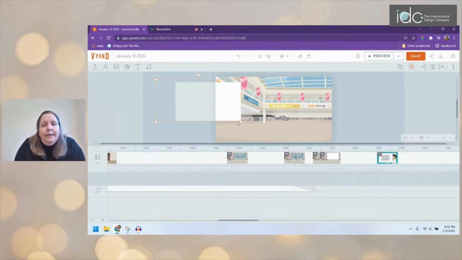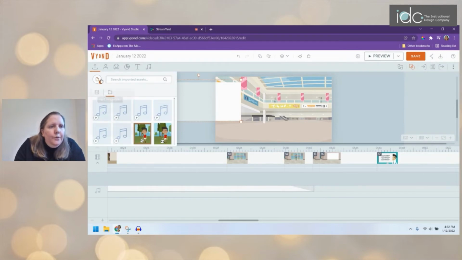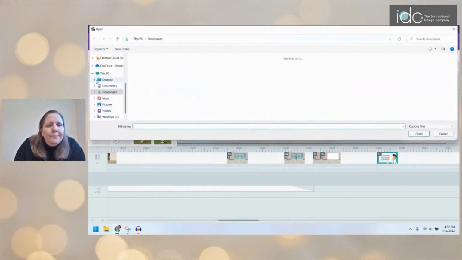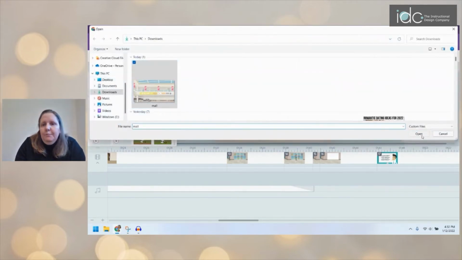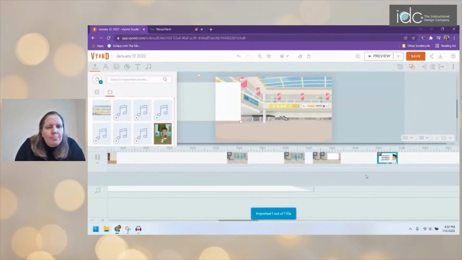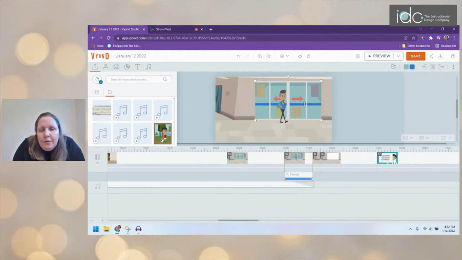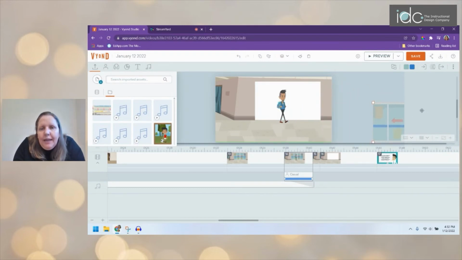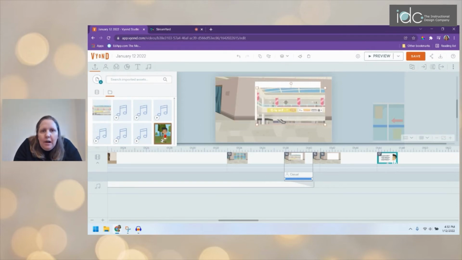All right, so now I've got my little picture of a mall that I want to appear behind these doors. I'm going to go to Upload, Upload File. I'm going to choose Mall, choose my little mall, and go back to this scene where the door is going to open. So let me just move that door a sec out of the way. And instead of having this here, we are going to want our little mall back here.